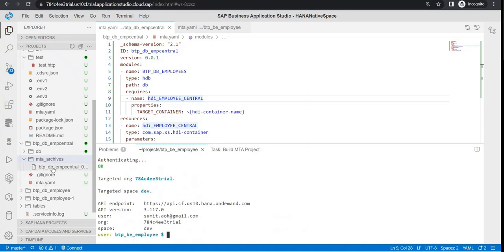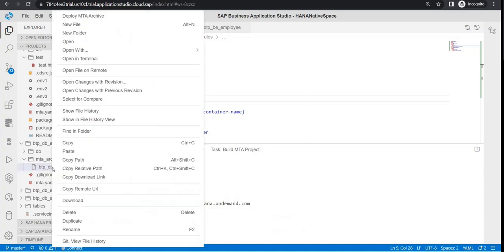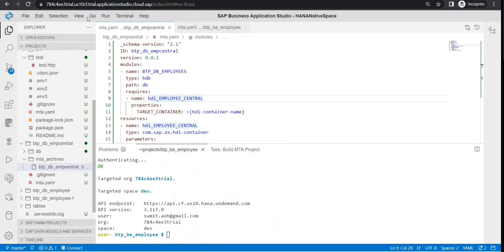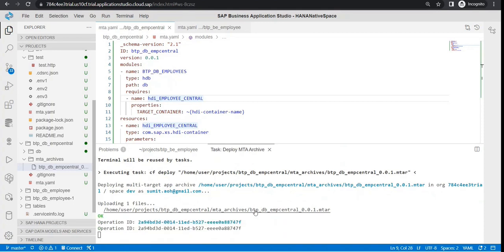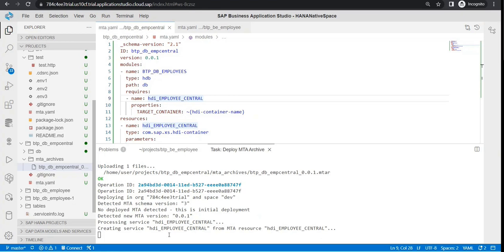Now I have to deploy that. So I'll just right click and say deploy MTA archive. So it should start with the deployment. It is deploying BTP DB Employee Central. It is creating the service HDI employee central. This is a data container it is trying to create.